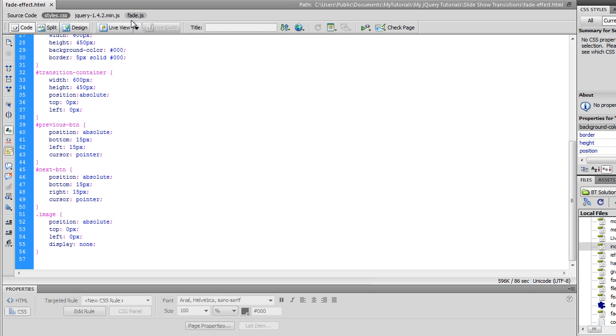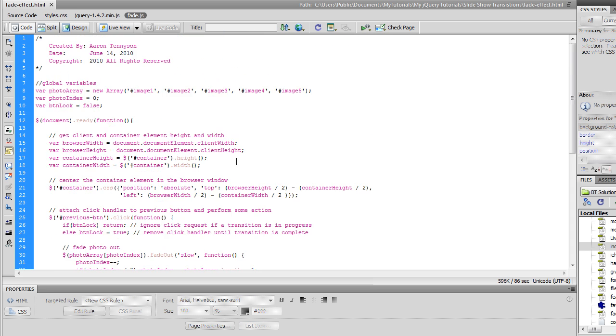So let's jump into the jQuery here and let's talk about the code. So I've set up three global variables that are going to be available to all of our functions within our document.ready function. In this document.ready, jQuery is going to listen for the DOM, and when the document's loaded, then we can fire off some of our functions.